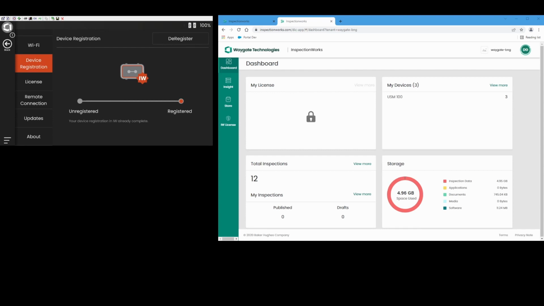On the left side of the screen, you'll see the instrument screen, what's going on in the instrument itself. On the right side of the screen is our InspectionWorks cloud service running in Google Chrome. I'm not going to cover the whole process of getting InspectionWorks license and account setup and all that. We'll cover that in another video. And we've already covered the process of registering the instrument to that account once that's all set up. So we'll skip that for now and just concentrate on our scenario.